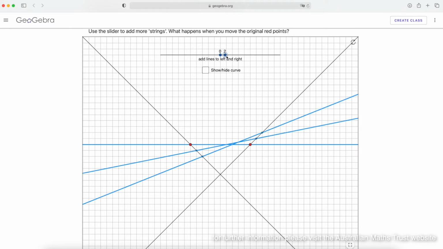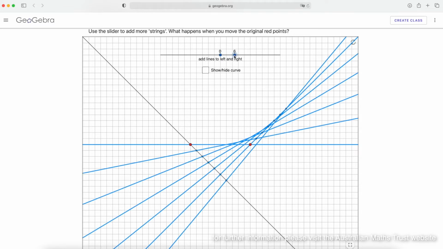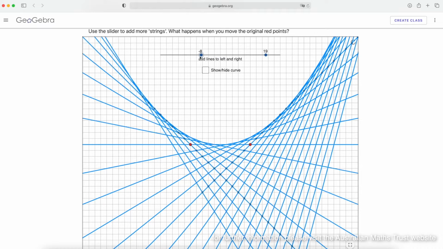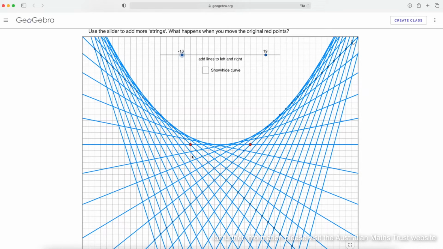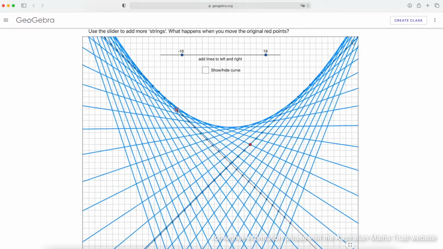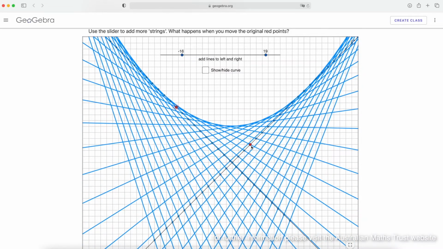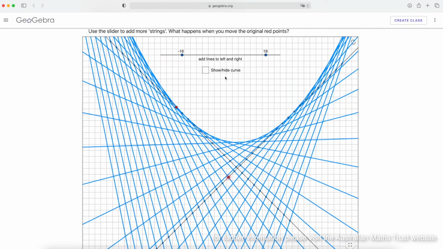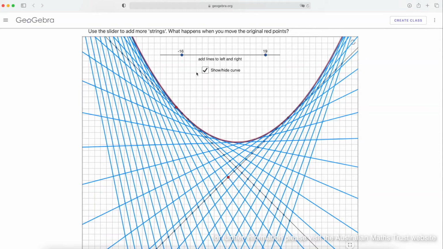Okay, now let's try a bit. You can add the lines using this slider. And you can change the chosen point anytime just by dragging the points. And we can also view the curve simply by clicking the Show or Hide curve. Let's move to part 2.